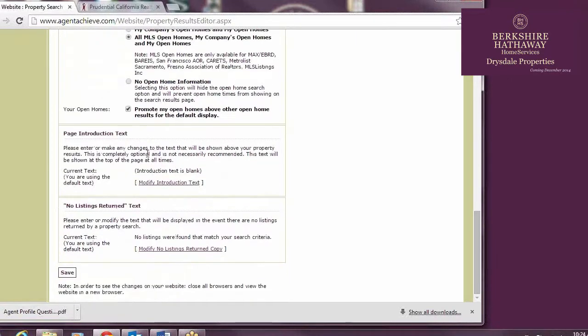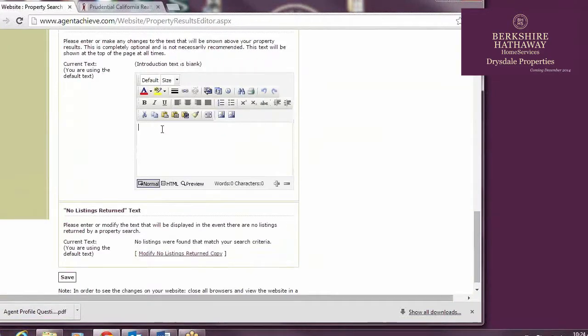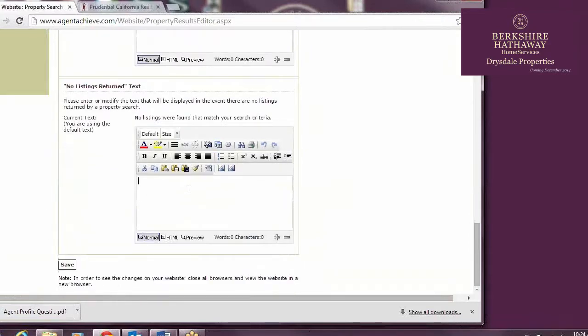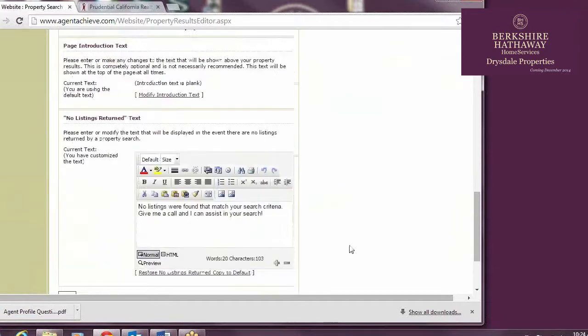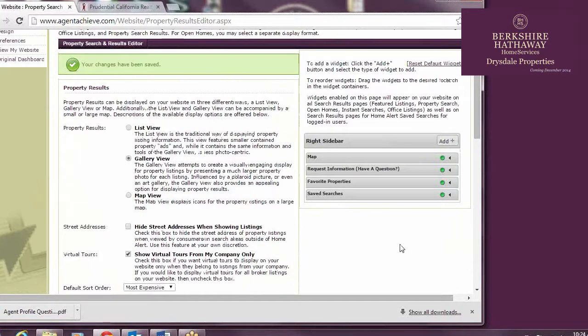The final two options on this page under the editor are text options. Do you want to have page introduction text? You add that here. Do you want to personalize your No Listings Returned text? You do that here.